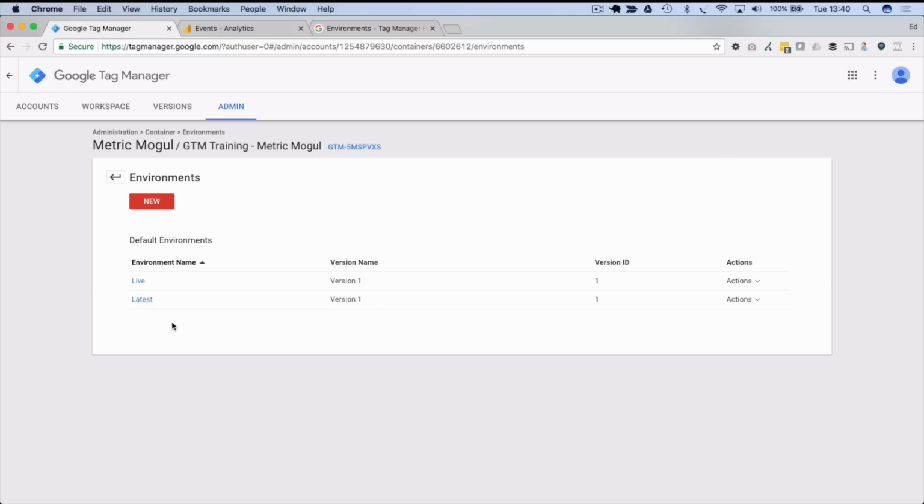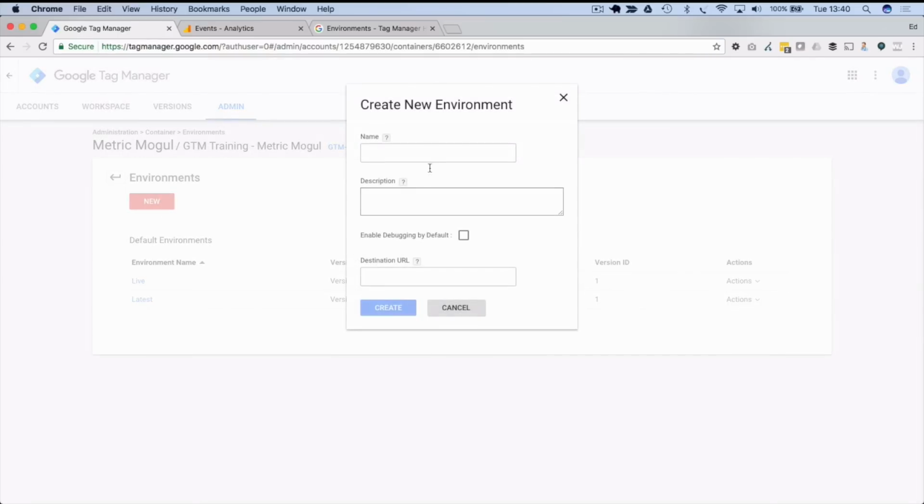If you work on large sites, it's best to create a dev and potentially a QA environment as well. For the moment, I'm just going to create a dev environment. We're going to enable debugging. This gives us a bit more information to work out when our tags are firing and if there are any problems with them. And I put in my URL like that. Now, for the purposes of this tutorial, I'm going to use my real URL, which is the same as the live site. But you can pretend that this is the URL of the staging site.